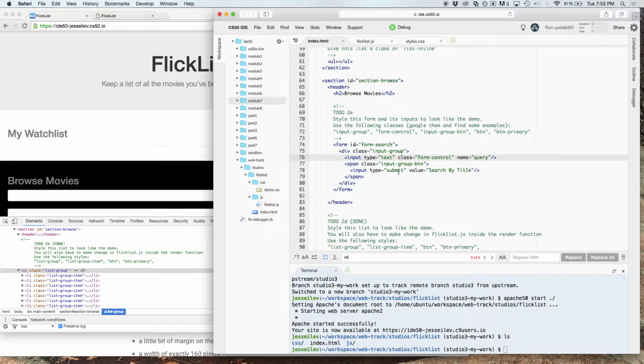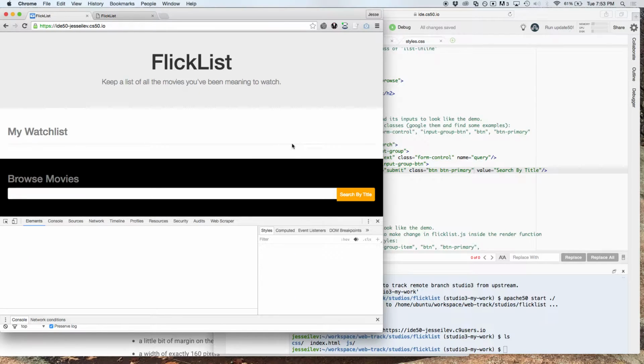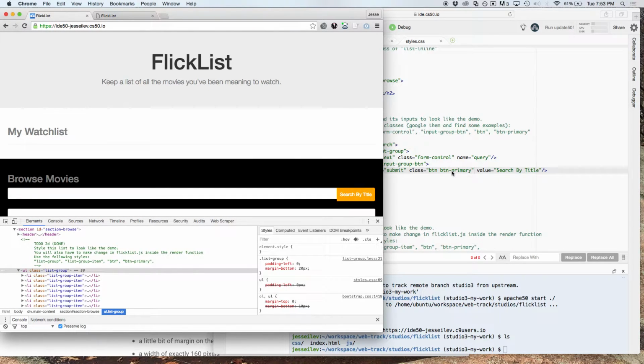So the last thing we'll do is style this just like we styled the other buttons. We're going to give it btn and btn-primary. Hopefully this should. Interesting.